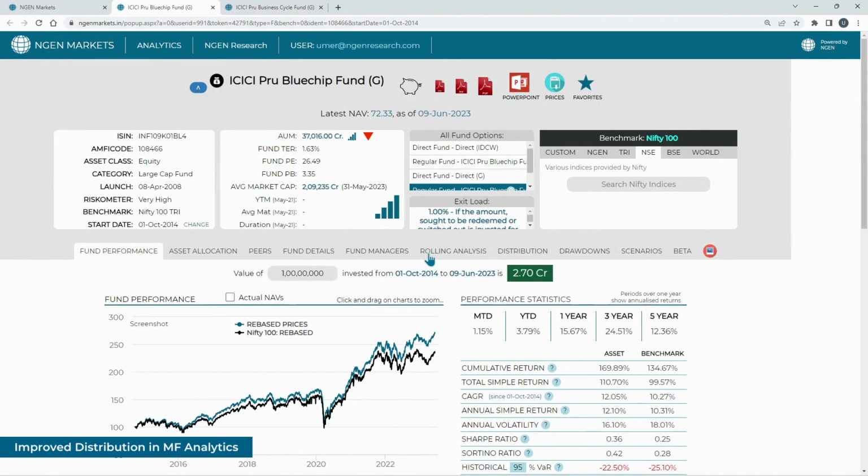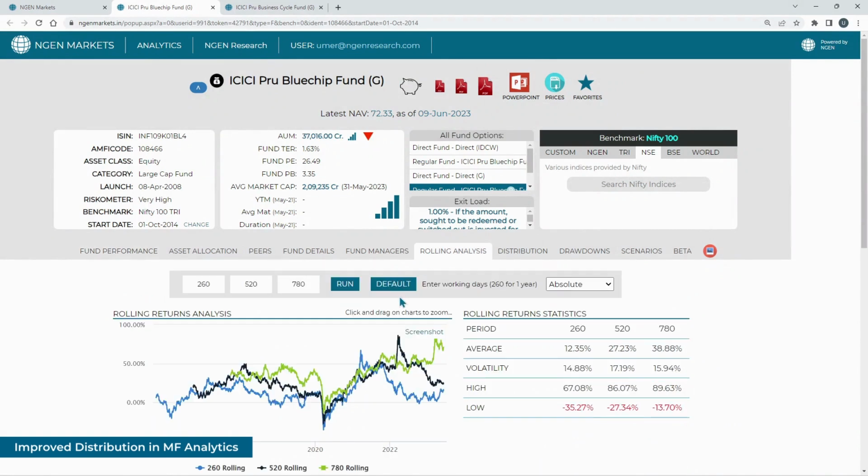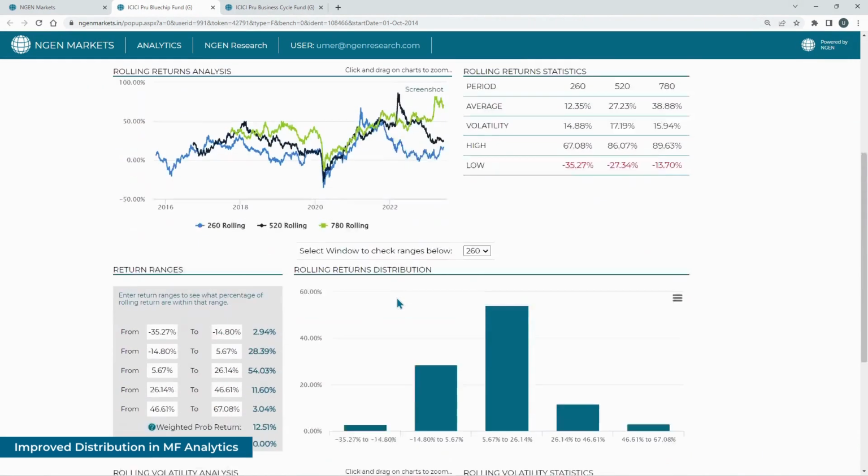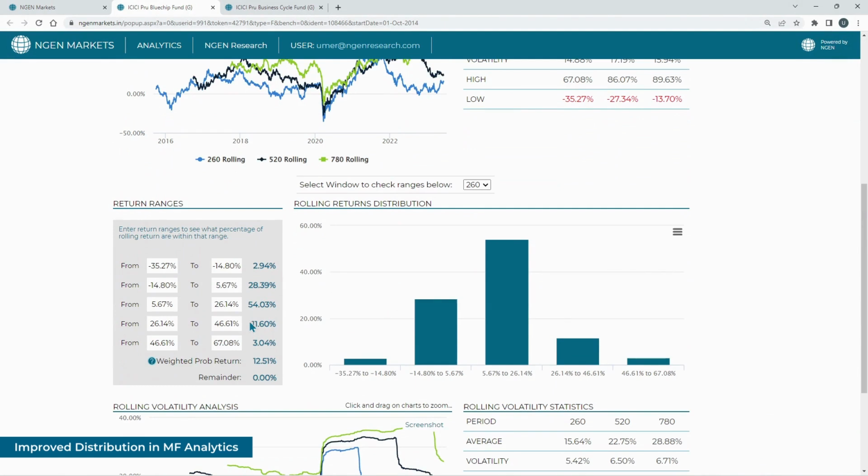For mutual fund analytics, the rolling analysis tab now also auto-populates the distribution ranges from minimum value to the maximum value across the 5 available buckets. These buckets are basically the return intervals which are easily customizable according to your own preferences.